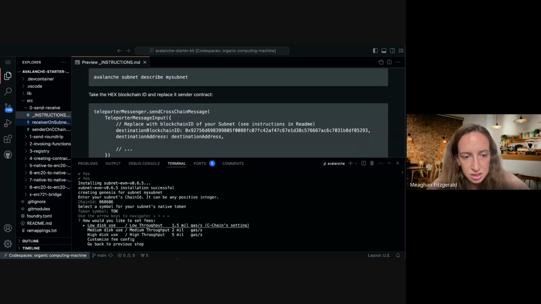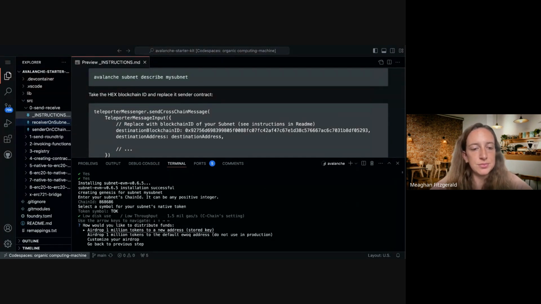And then it'll say, how do you like to set the fees? This also really doesn't matter for the purposes of this demonstration. So I'm going to do the first option. And then it says, how would you like to distribute the funds? I'm going to select the second option to airdrop 1 million tokens to the default address.